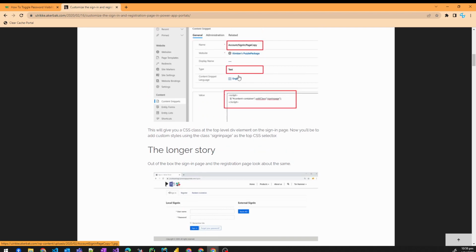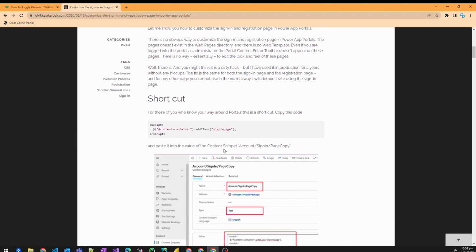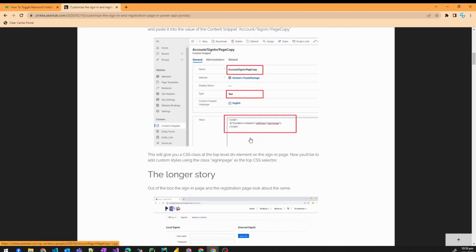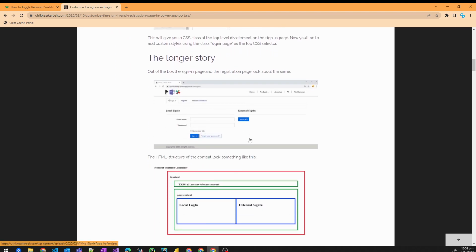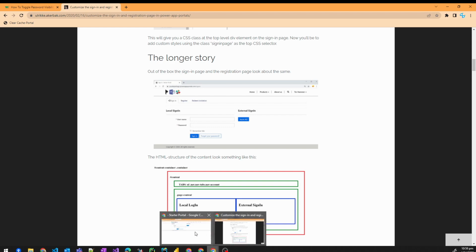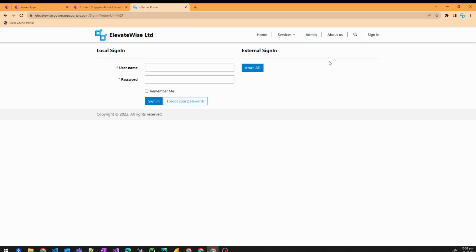So I'm going to utilize some of the shortcuts from here, and with the help of jQuery and a little bit of CSS, we can see how we can customize the local login area. All right, let's see how we can achieve this in a very few simple steps. I'm back to the Power Apps portal now.